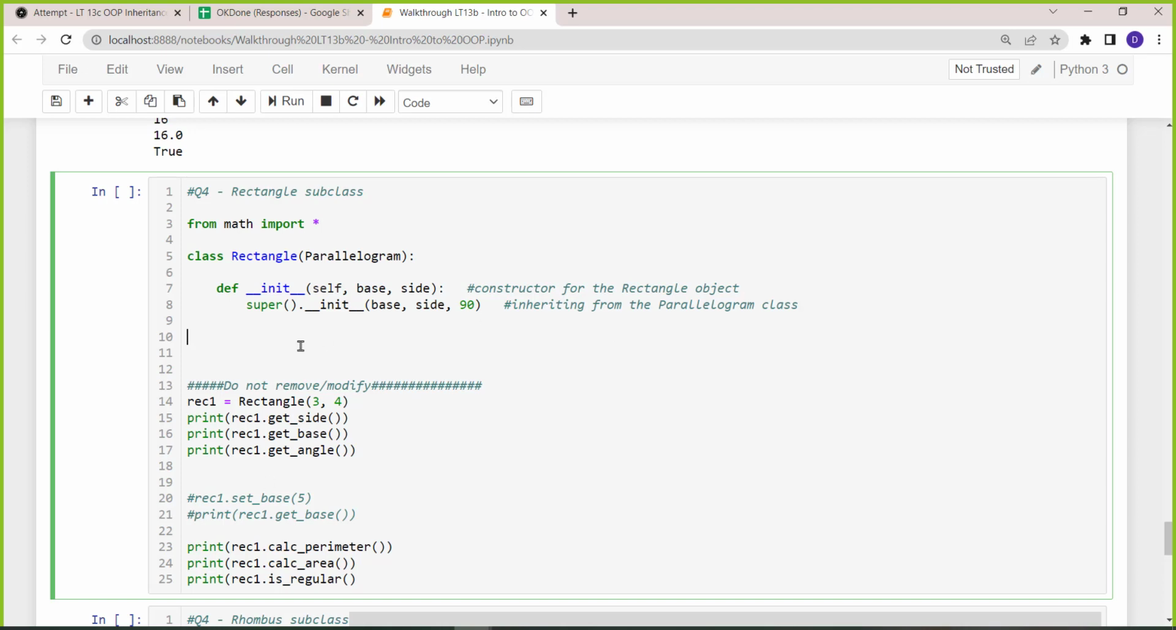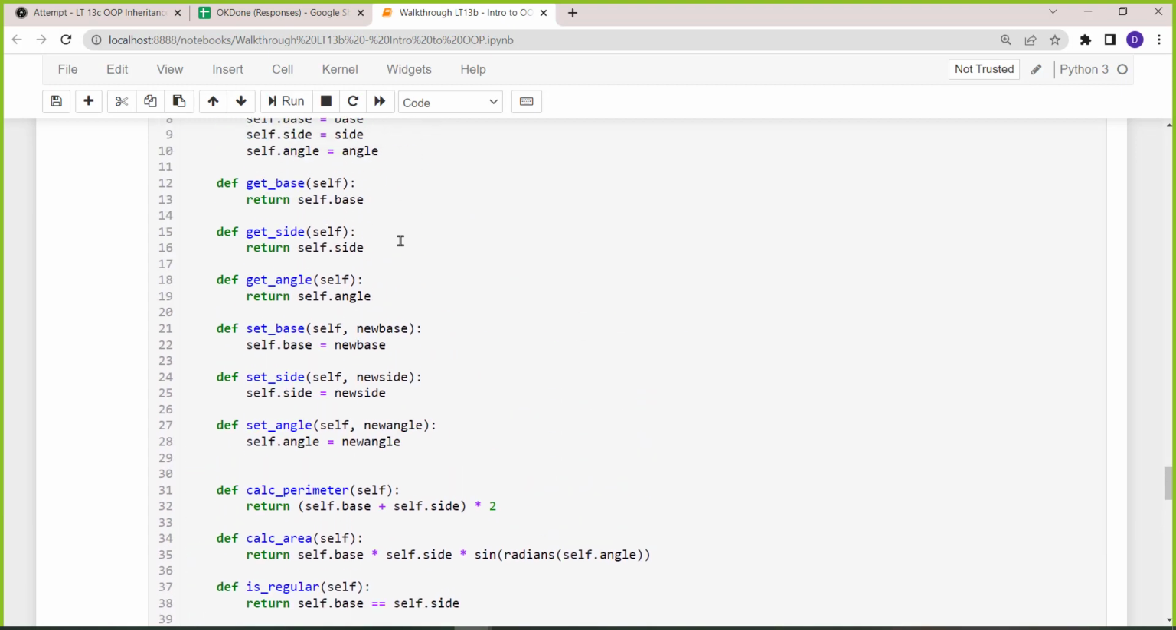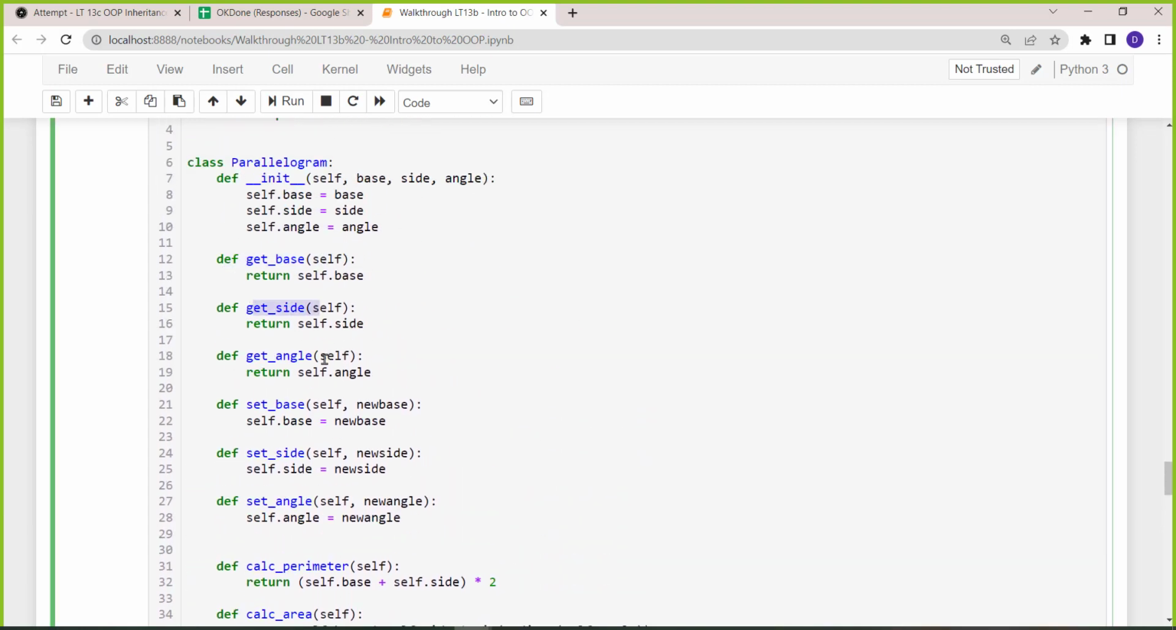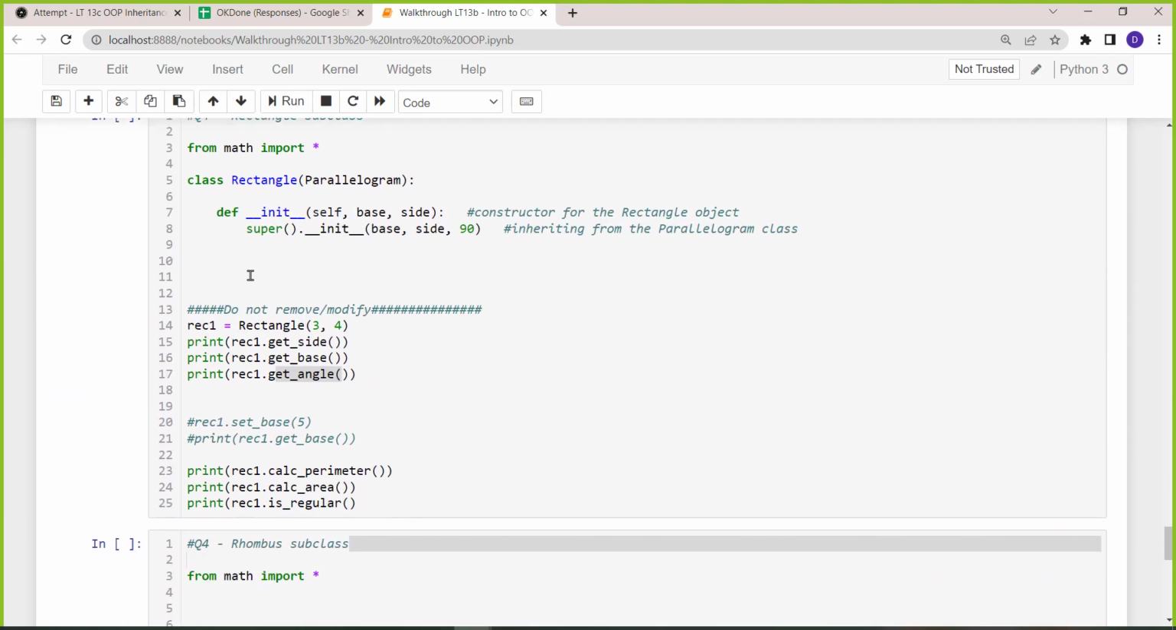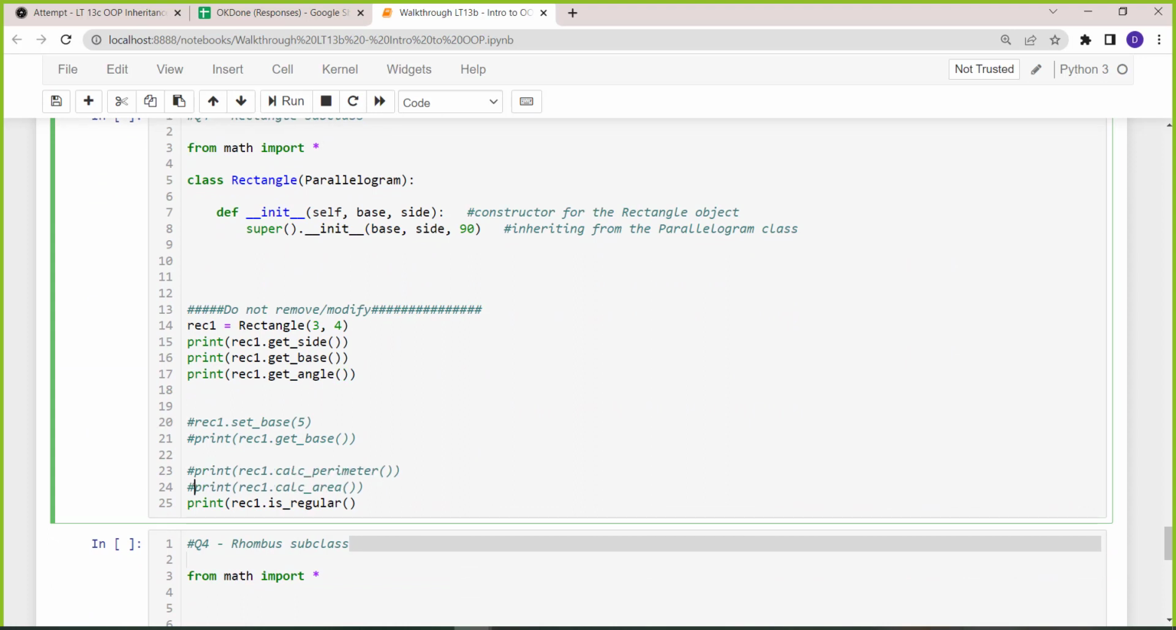Okay, down here, do you see any other method? Don't have, right? For rectangle, there's no method, right? Okay, so things like get side, get base, get angle. Where does it come from? It comes from the parent, right? Down here, get base, get side, get angle. Okay, so without writing a single line of code for the rectangle, I want to see whether I can make use of that. Okay, let me comment out this field first.